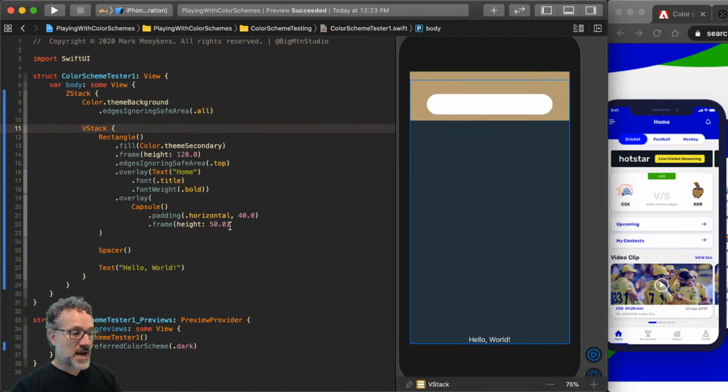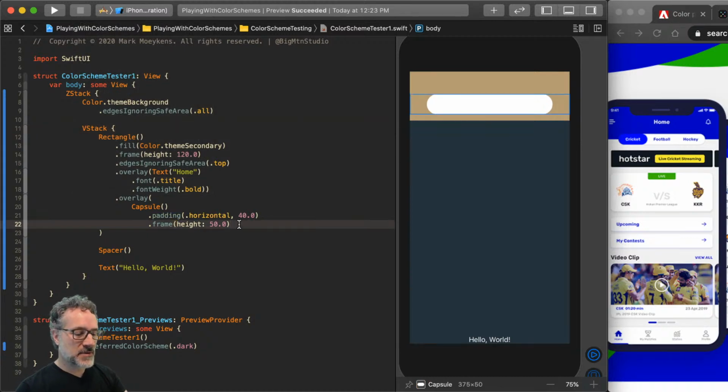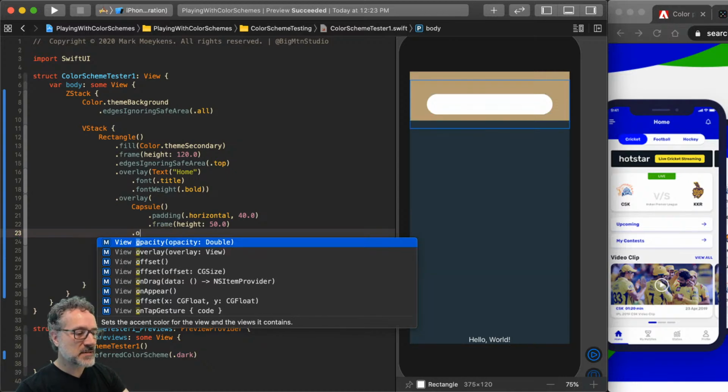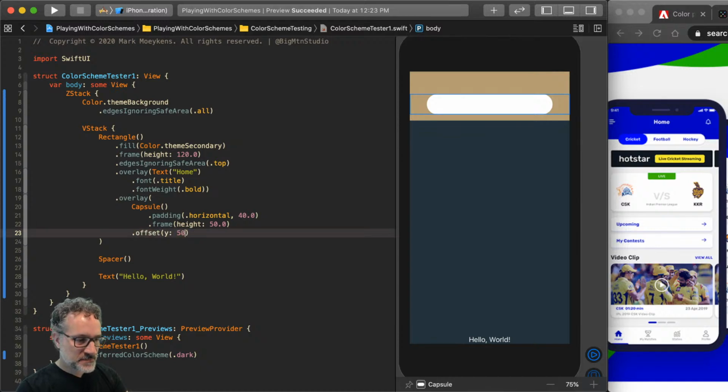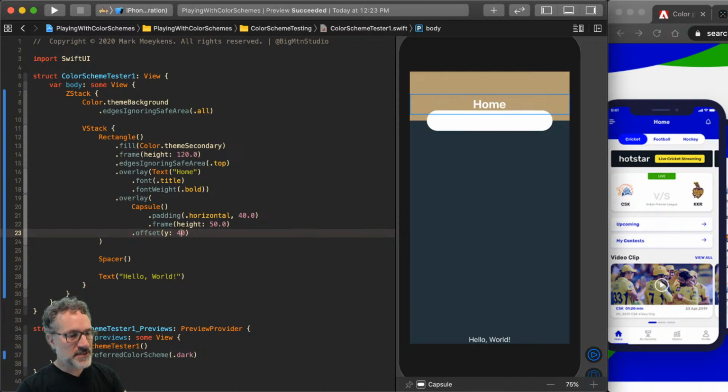And then we want to offset this too, right? So I'm going to come down here. We're still in the capsule, and I'm going to add an offset. It's only going to move on the Y coordinate there. We don't need it to move right or left. So for Y, let's see. Let's try 50. Moving it down 50. That's too much. Try 40. That looks right.